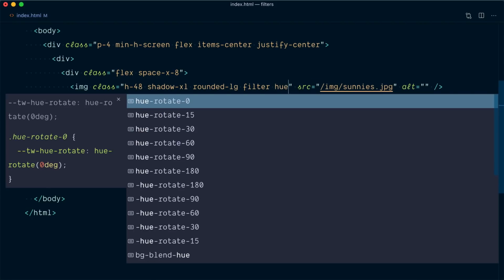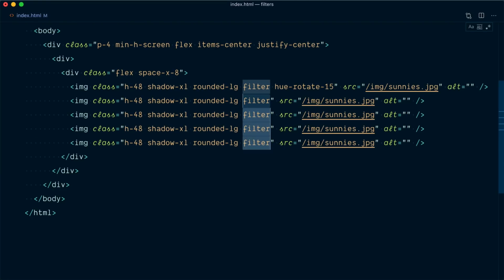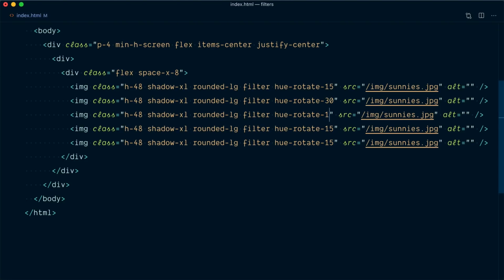Let's try another one, hue rotate, to change the hue of the image. So for this one, we're gonna go rotate 15, 30, 60, 90, and 180. And you can see how the hue is affecting the color of the sky and the sand in the different images.